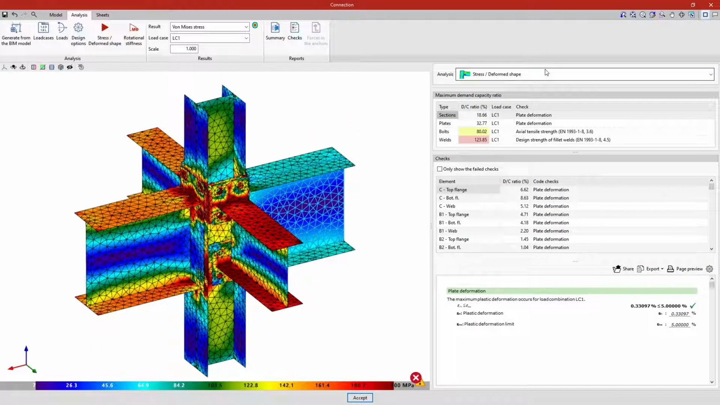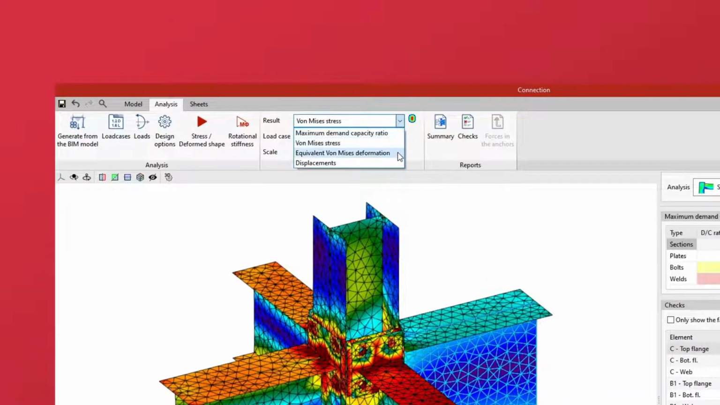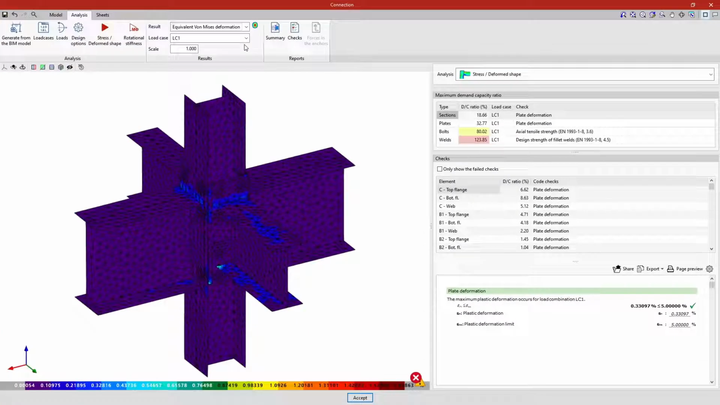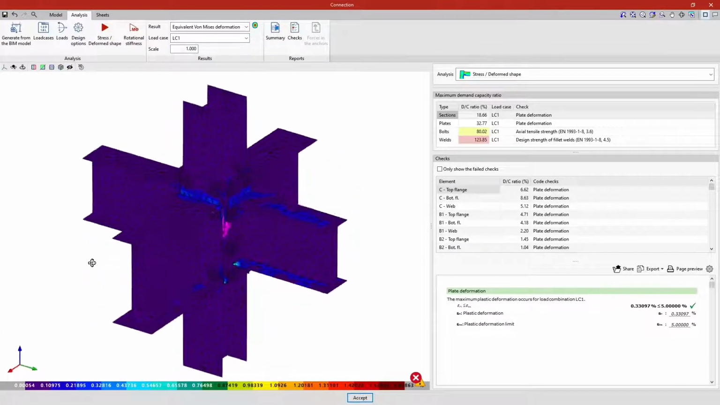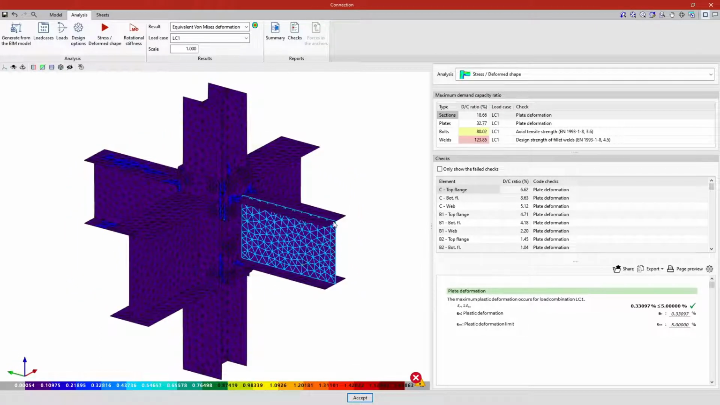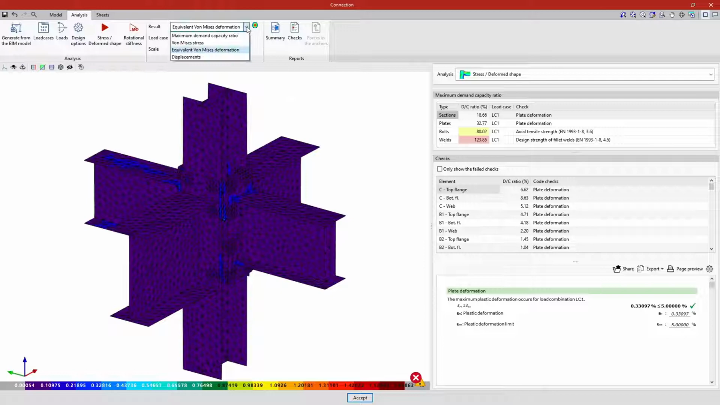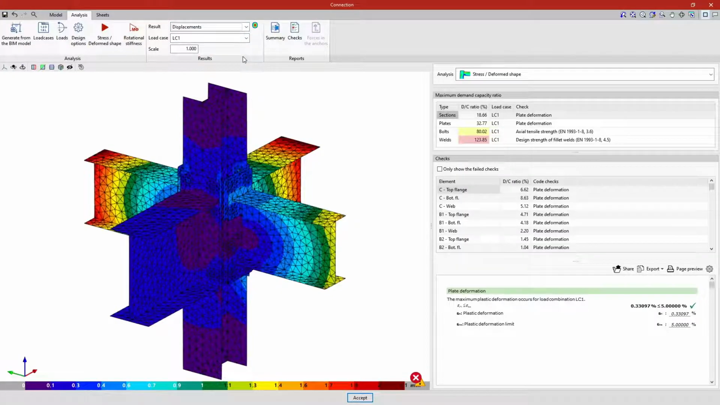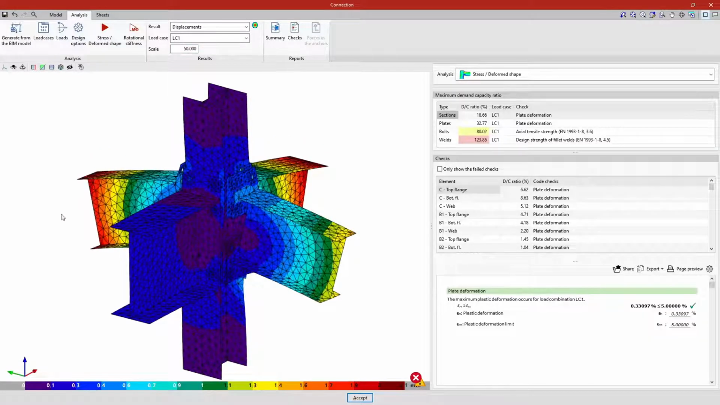The next result to be selected is the equivalent von Mises deformation. Again, for each load case, the program represents the percentage values of the deformation using contour plots. Finally, we can check the displacement values of the connection elements by means of their representation in the 3D view by selecting the load case of our choice. We can also apply a scale by typing a value into the corresponding field.